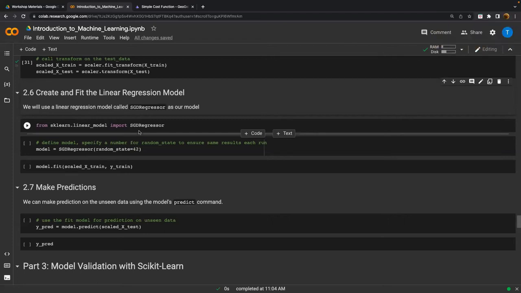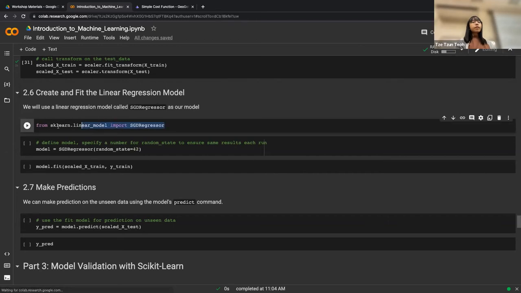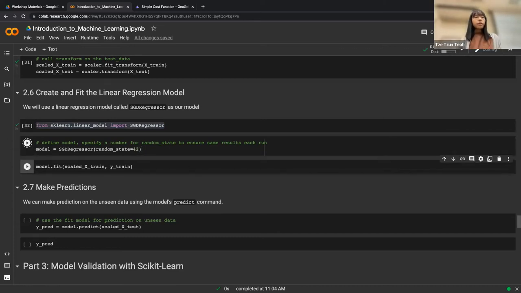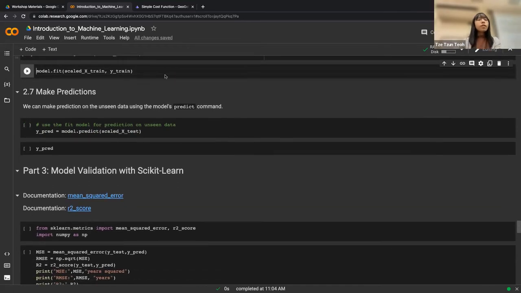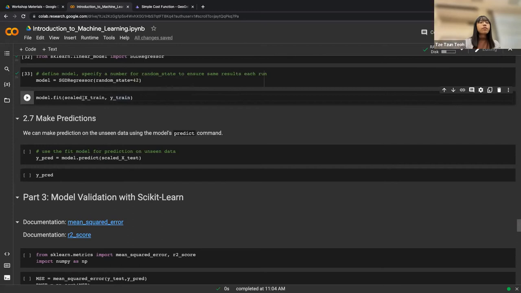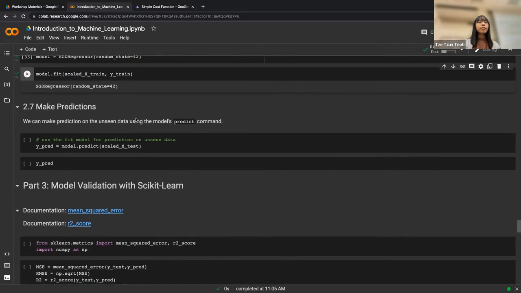All right, so the model that we are going to use today is the linear regression model called SGD regressor. So I'll go ahead and import the model. Okay, and now I'm going to initialize the model. All right, so once we have initialized the model, we can start to fit the model. All right, so we pass in our training data set, the X train and the Y train. So I'll go ahead and run. Okay, so we have successfully fit our model.